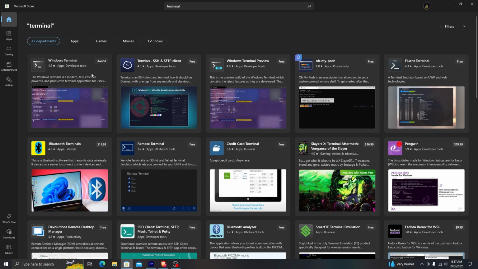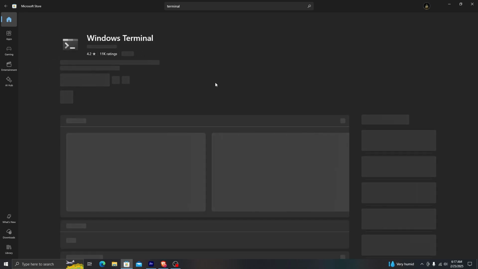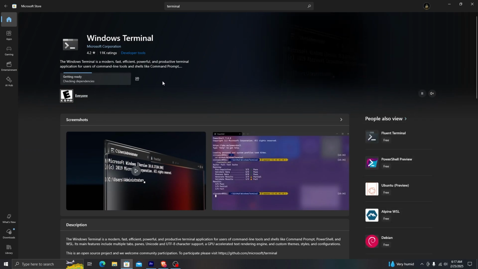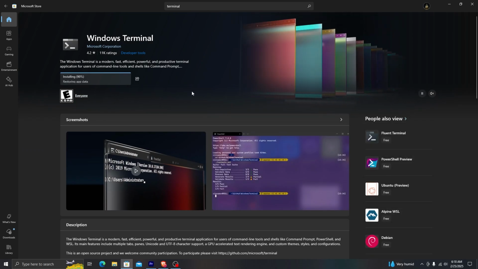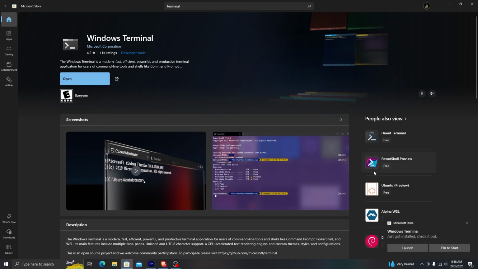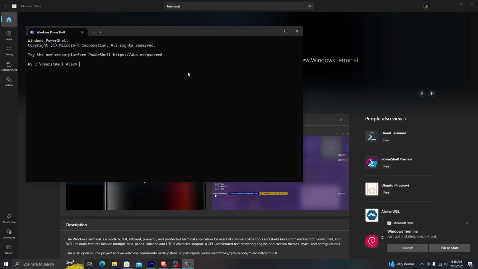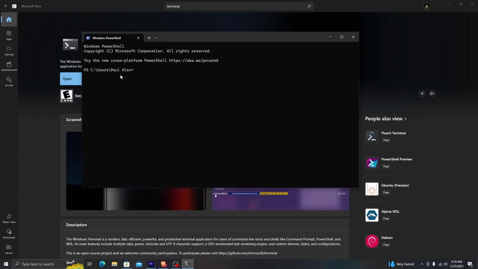So I select this one and click install. You can see now it's installed. Now if I go to it, you can see it opens like this.